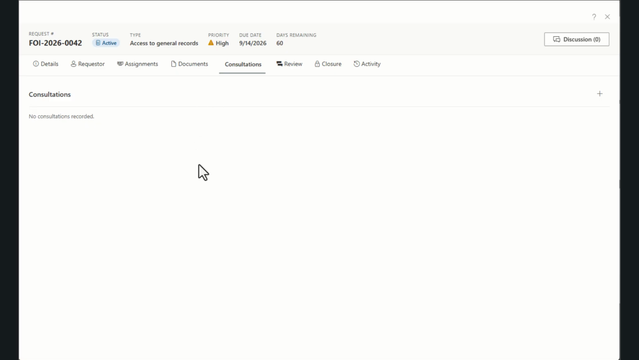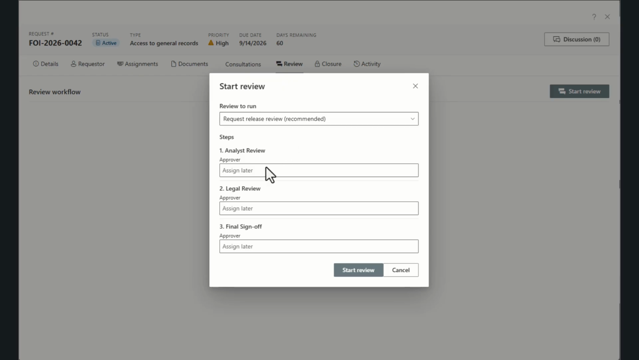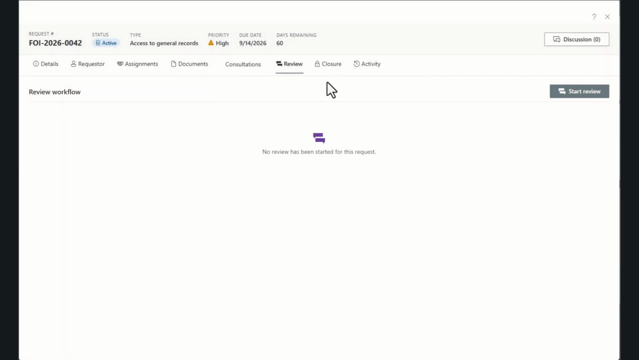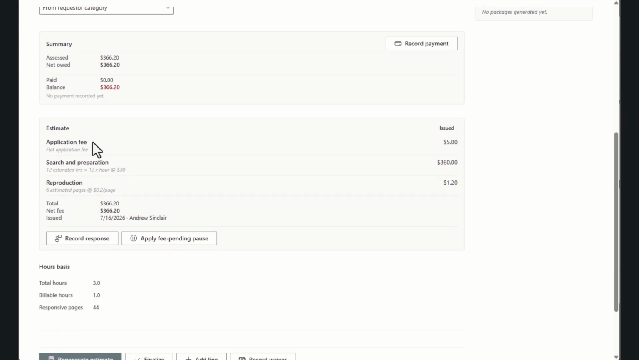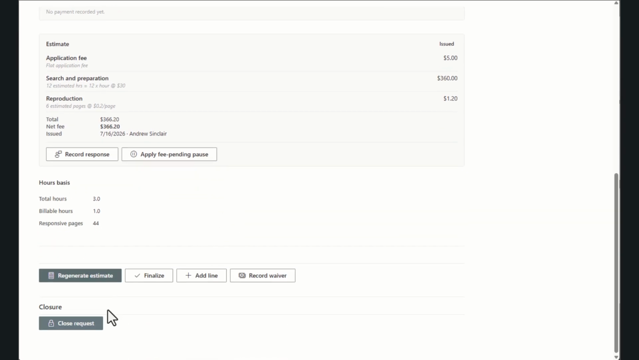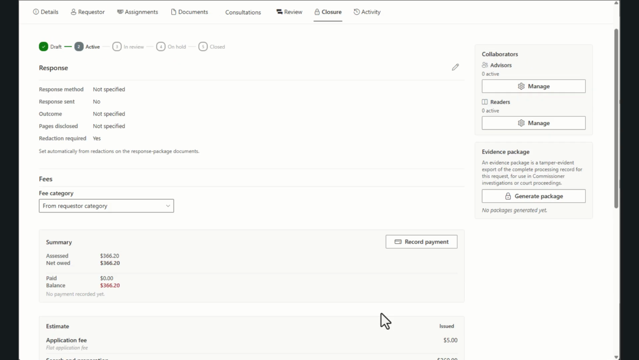We could track our third-party consultations here. We could manage any review workflows that we want to do. So if we want to have a peer review, a legal review, and a final sign-off before we send the response package and close out the request. And you could see we could track the fee information and any other closure information for the request itself.